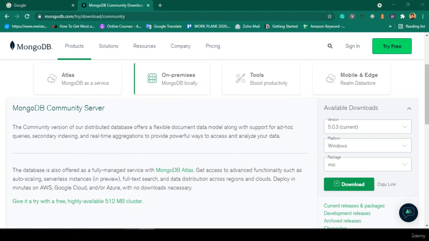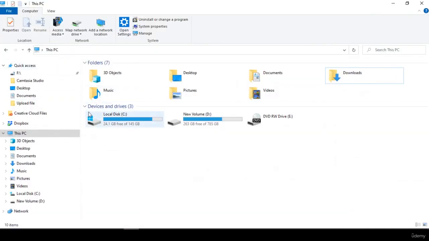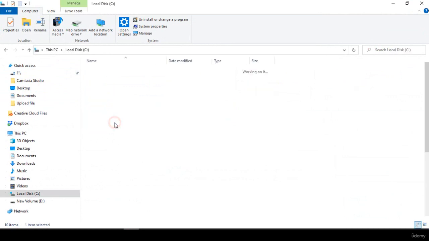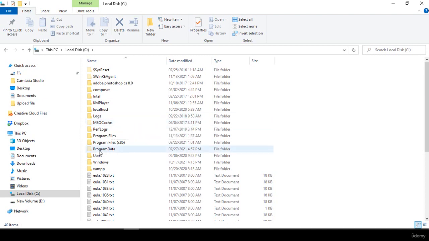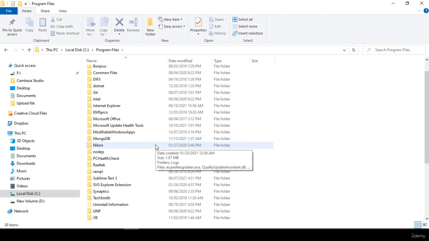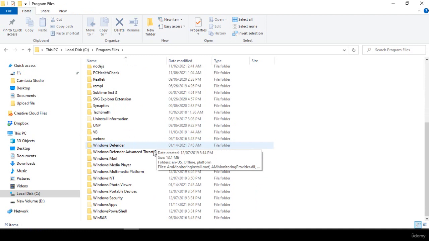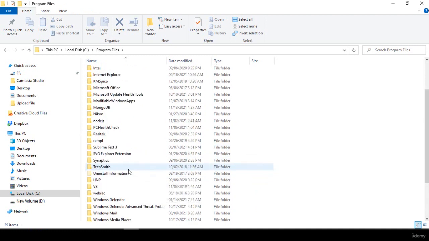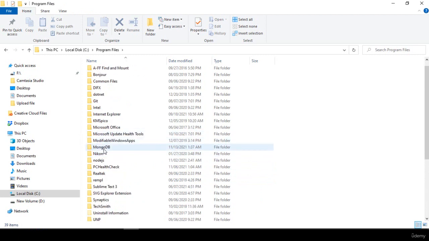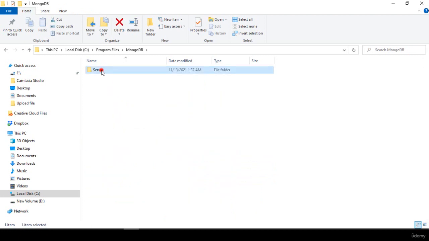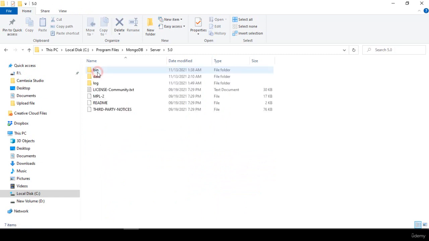For doing this, simply go to your drive, that means where exactly you installed it. I have already installed MongoDB. Go to your C drive, and I have installed it in Program Files, and here it is installed as MongoDB. First of all I have to find it, and you can see MongoDB. Into this MongoDB, then Server, and then 5.0. Now simply open it and go to the bin folder. So now this address will be needed.